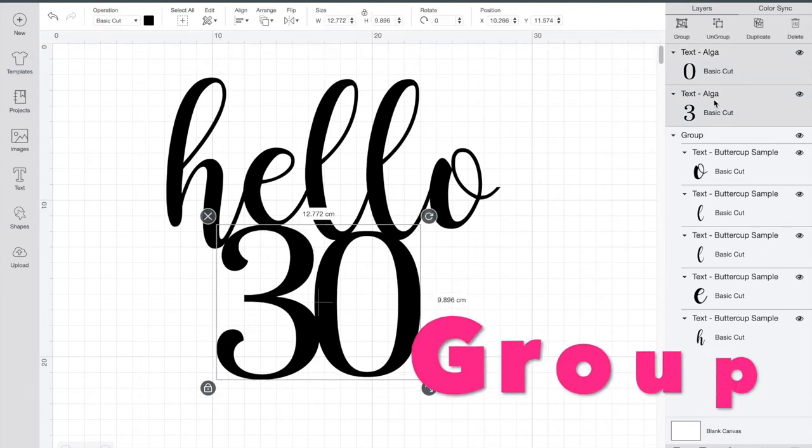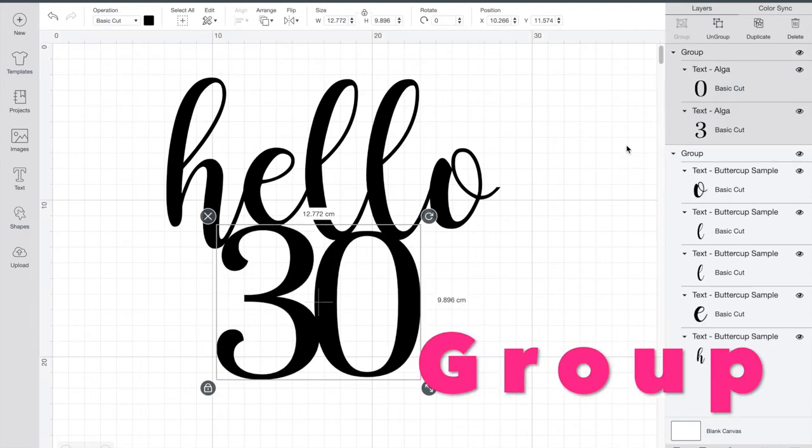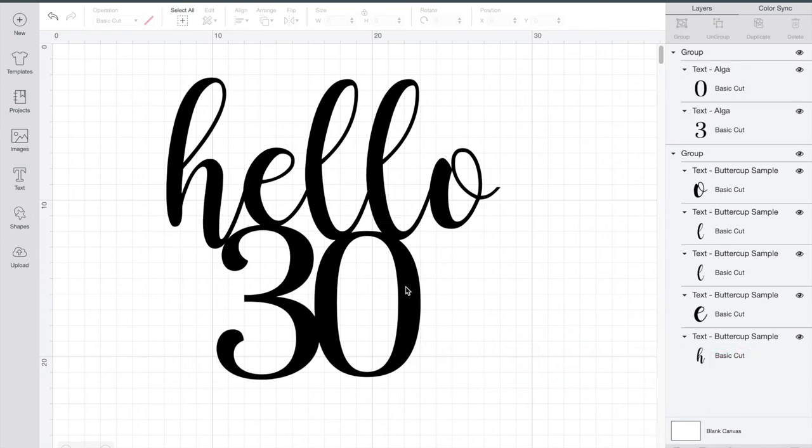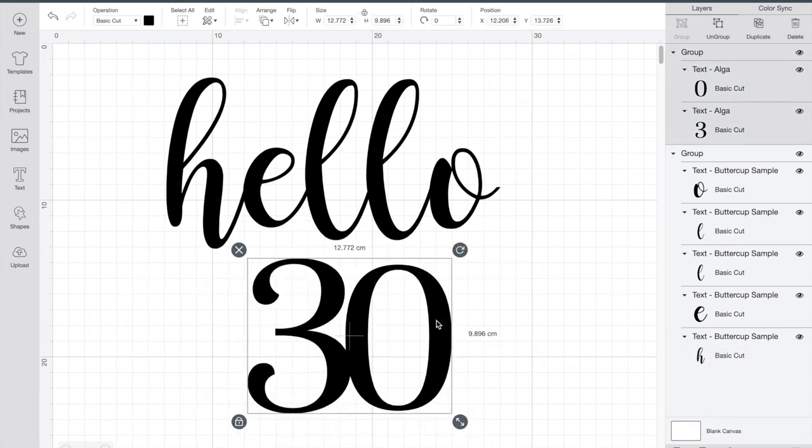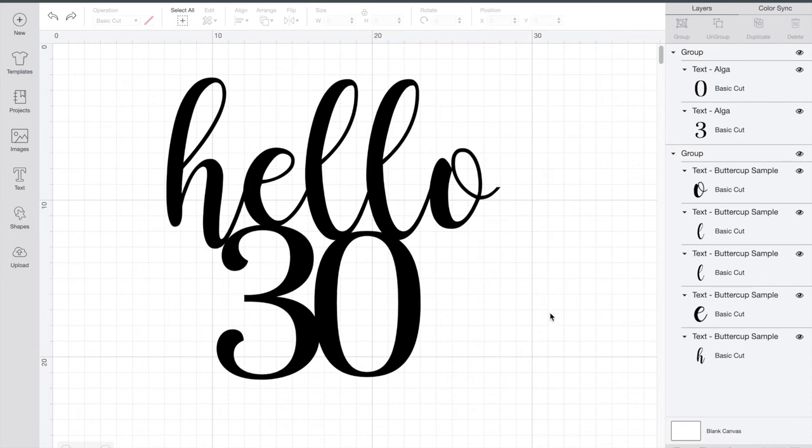I'll just select the 3 and the 0 and group them back together so I can show you what happens in the next step. And as you can see, when I move it, they're stuck together on the Design Space main page. So these group and ungroup tools are perfect when you're designing your image, but they do have a limitation, and I'll show you what that is now when I go and click Make It.